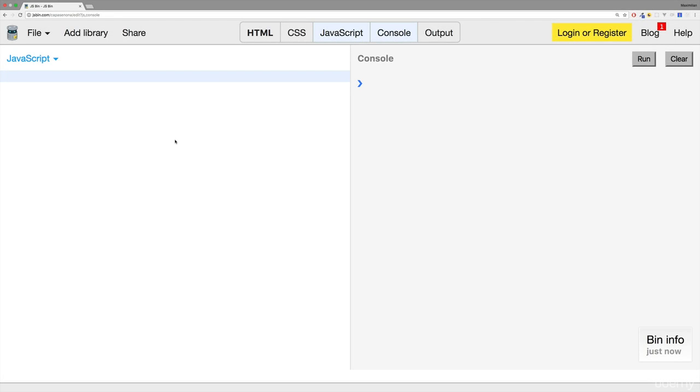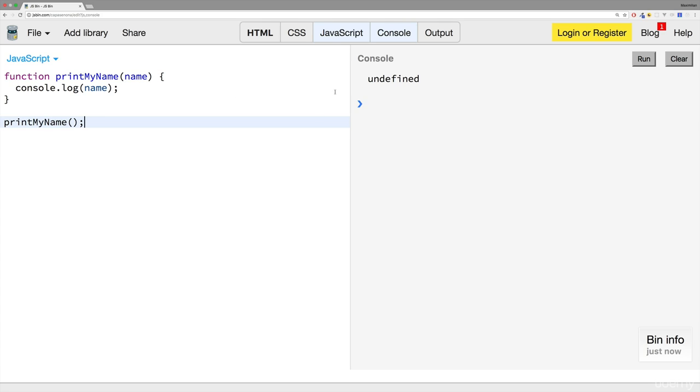Back in JSBin, let's create a normal function. Print my name. Like this. Now here we can of course output console log name and pass name as an argument. Now if I call print my name like this and hit Control Enter, we get undefined because it didn't pass anything. If I do the same with max passed as an argument, we get max.